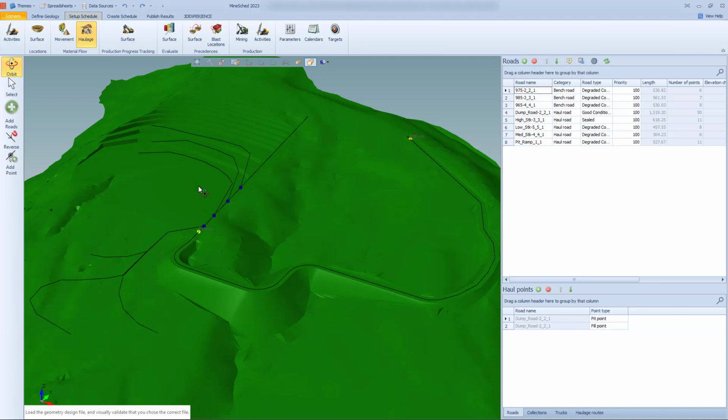All right, so the second major point that we've worked on is the automation of haulage route definition. These nodes are going to represent the intersection between haul roads. Now the way to get this to come up when you open up MineSched 2023 for the first time with an existing scenario is to use the refresh tool. So you use the refresh tool, the road network will be evaluated and those nodes will appear.